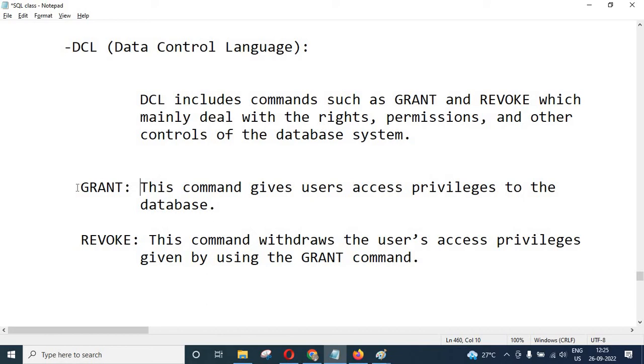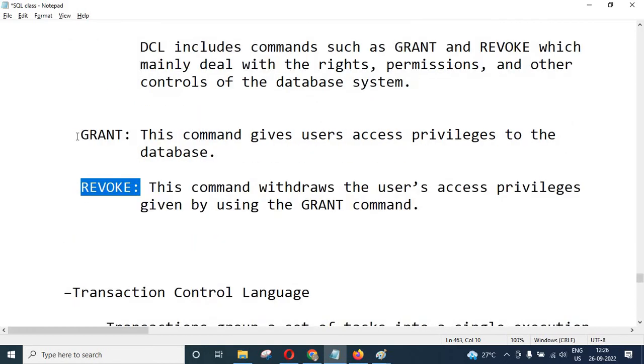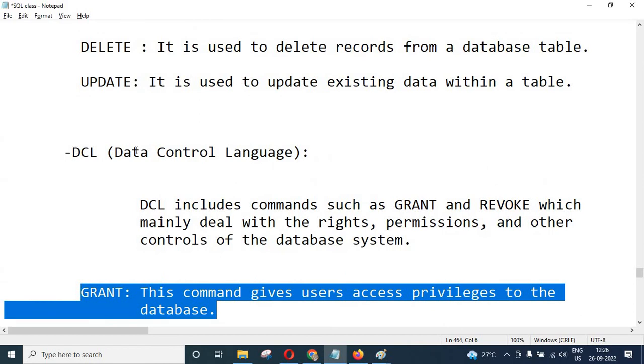So with the help of the grant keyword, you can supply the privilege, that means give the access to someone, and with the help of revoke, you withdraw the action, that means withdraw the access privilege. Suppose there is already a person, Thomas, who has a privilege to access particular data. With the help of revoke, Thomas will not be able to use the database anymore once he is revoked. So these actions are known as data control language.